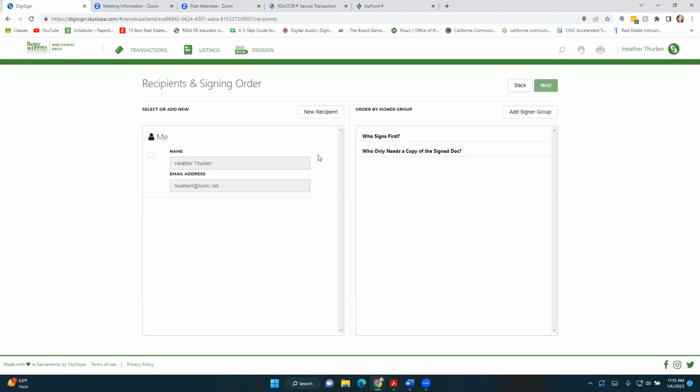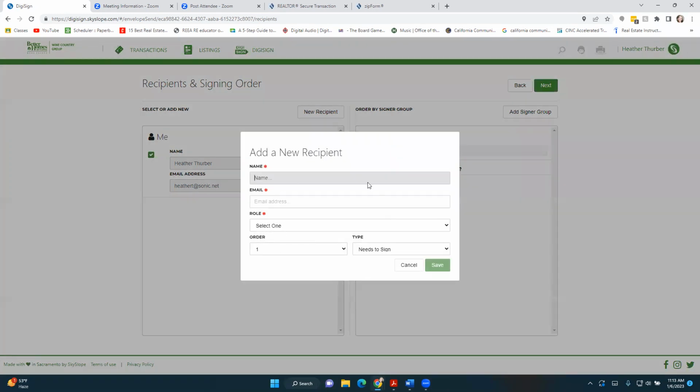And then it allows you to add who is going to sign the document. If you're in a transaction, all the people in your transaction are going to pop up here. So you can just click on them and add them. If you're not in the transaction or there's someone you need to add, you just click on new recipient and you can type in their information here. This is how you also add someone if you just want them to receive a copy, right? If they don't have to sign anything, but you want them to receive the signed document, you would add them here.